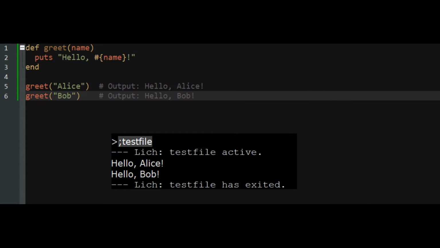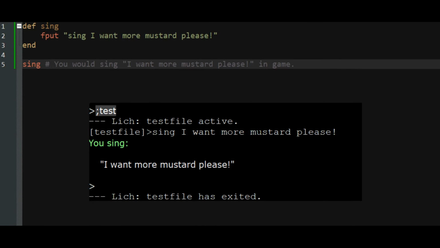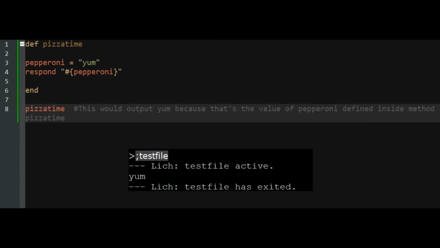When you call greet Alice, it will always print hello Alice because it uses the name you provided in that method. Another form of a method is when you're not giving it a value, and you just call the method by name to execute that block of code, very similar to those proc calls. Def sing, puts, I want more mustard please, within double quotes, and then you end, and then type sing. And it's going to sing, I want more mustard please. Using code with local variables inside methods can be tricky depending on your scope.